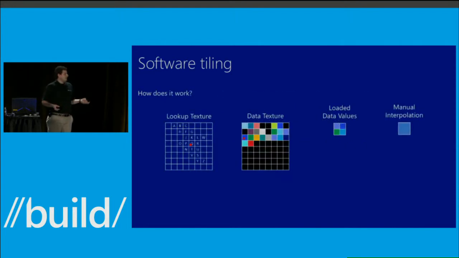So on the left, we have our lookup texture, which, instead of a texture representing actual color data, represents metadata that says, given a texture coordinate, where do I go in a secondary texture to actually find the real color data? So here, if we're going to sample from this red dot, Q, the lookup texture will say, look in the data texture at this other point, and then the pixel shader will actually load those data samples and potentially interpolate them if necessary.